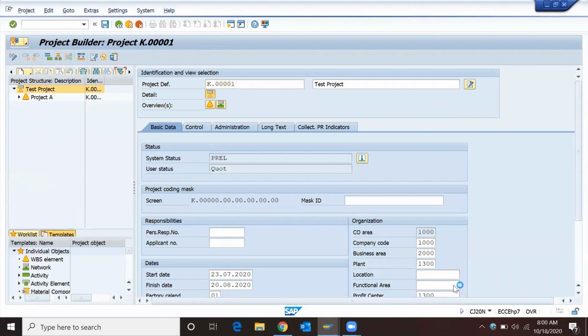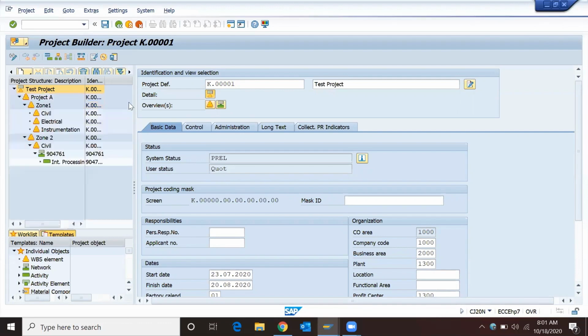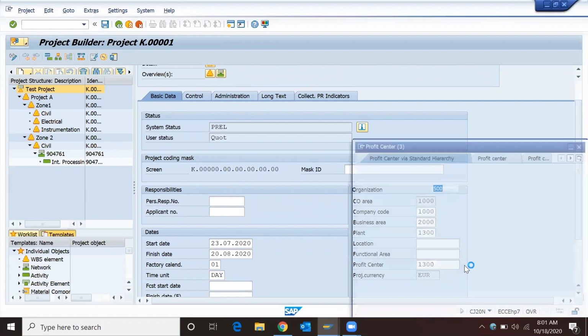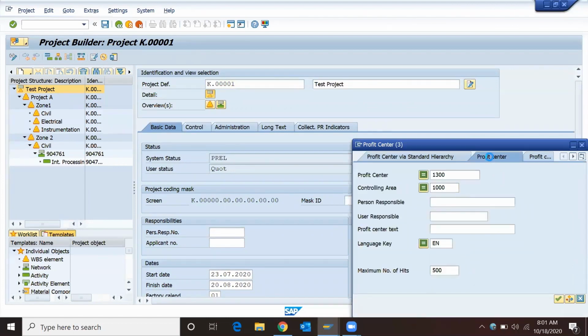At project definition level, let's say if I select profit center, you can change the profit center here itself, at project definition level. Sorry, it is taking time to load. By mistake I clicked expand all options, so it will expand the whole project structure. At project definition level, I'll change it. You should have a valid profit center.